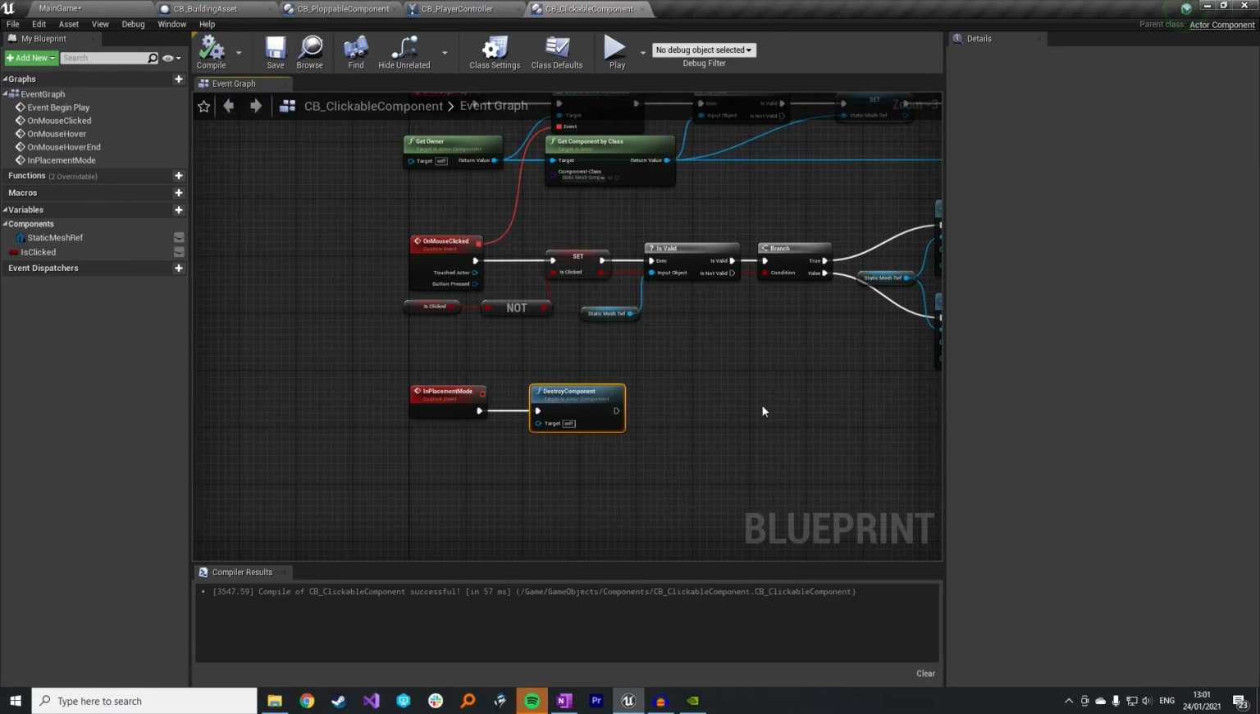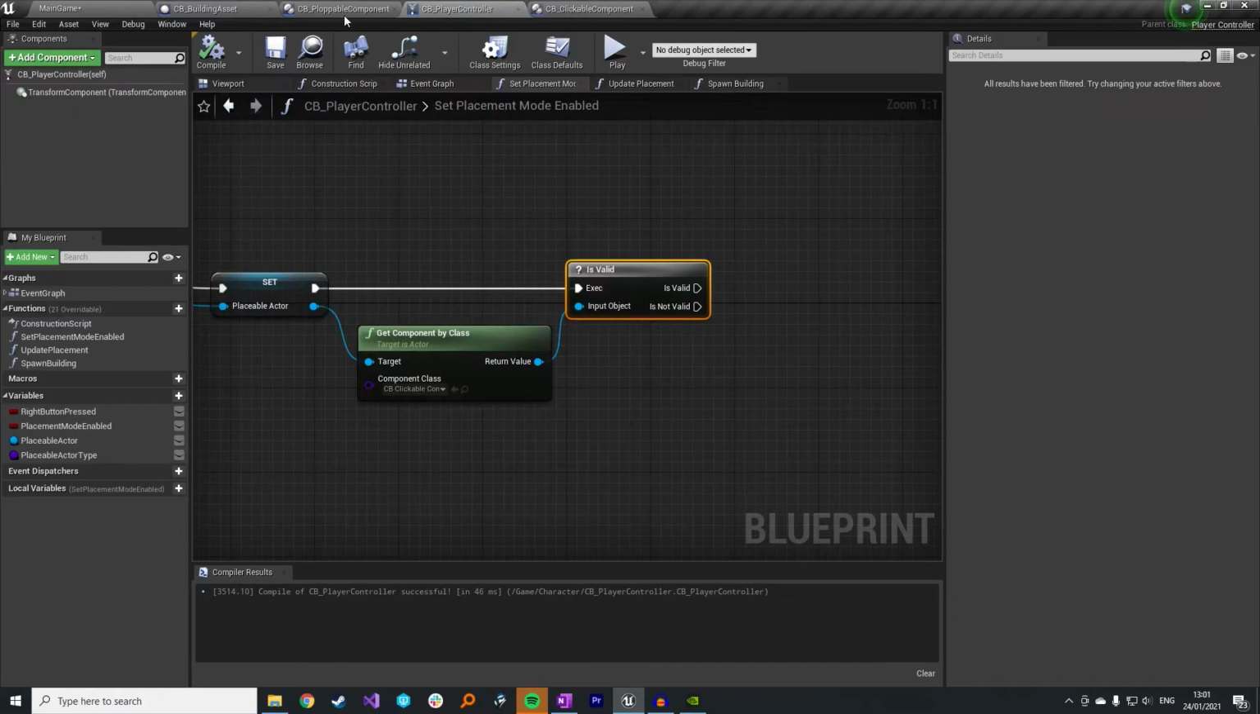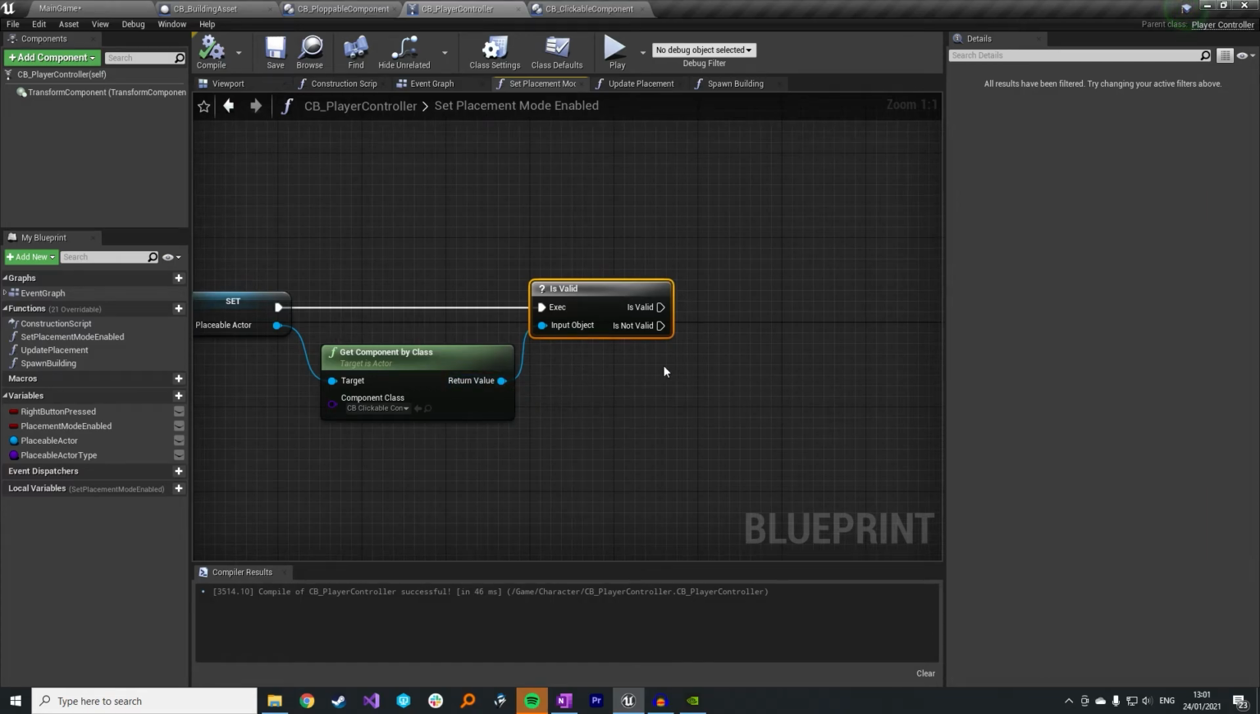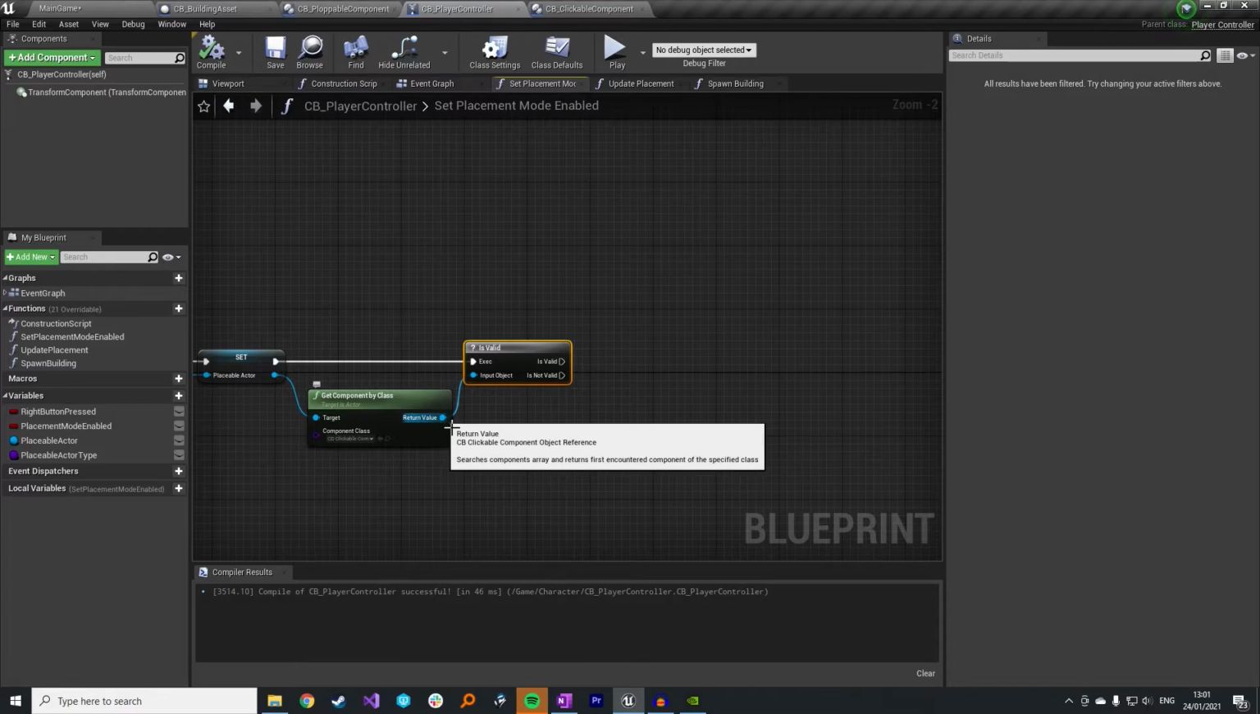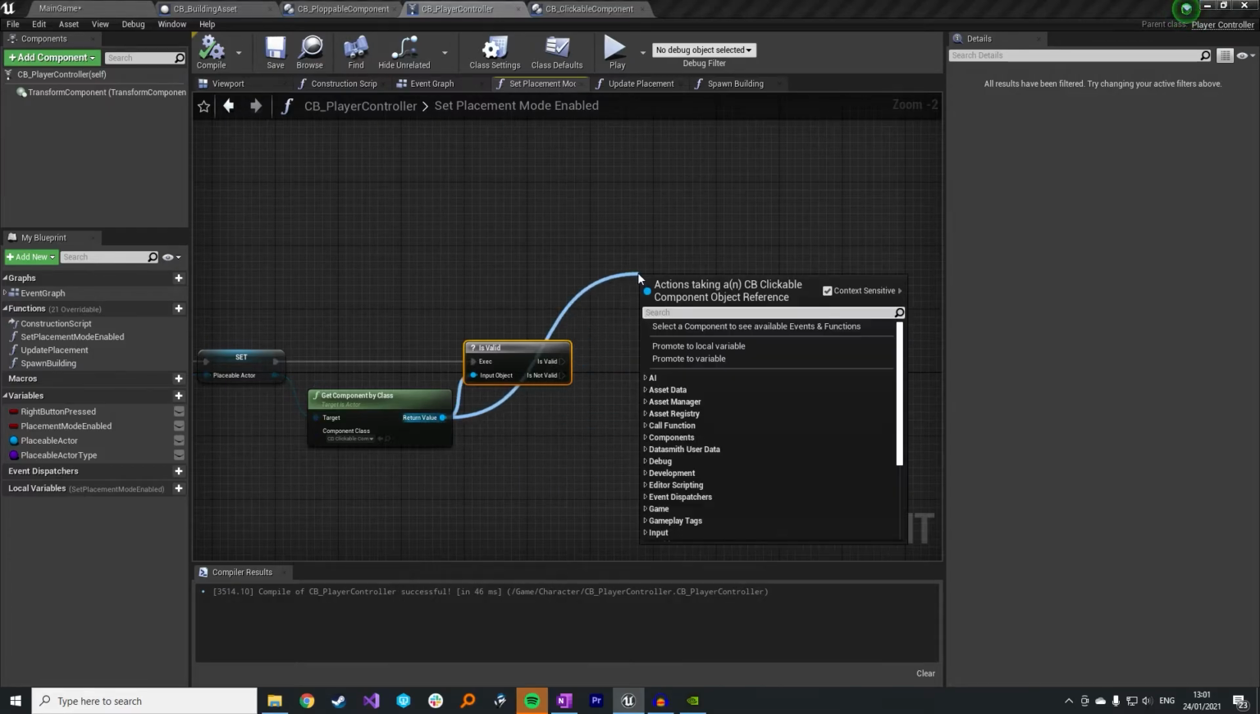Now it's a bit cheeky doing this, because you can only destroy a component from within itself or within the actor. I'm just calling an event on the clickable component telling it to destroy itself rather than doing it from the player controller, which I'm not sure is a very correct way to do things, but I know that it works, so I'm just going to do it, to be honest.